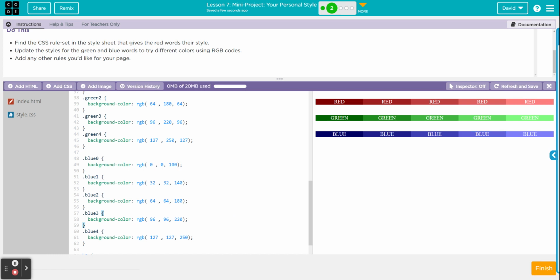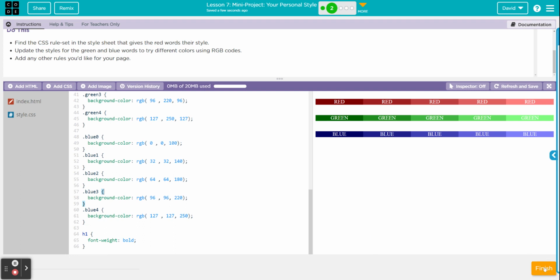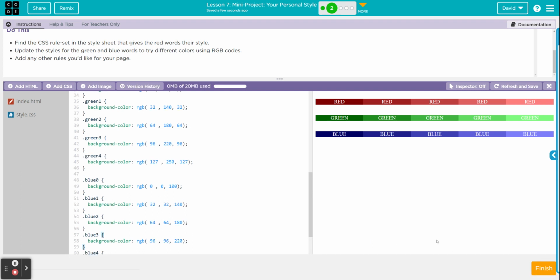So if you want it to be blue or green or red, then that value in your RGB needs to be the biggest one. And the other ones can kind of change the way the rest of it looks. All right, very cool. I like it. All right, let's finish.